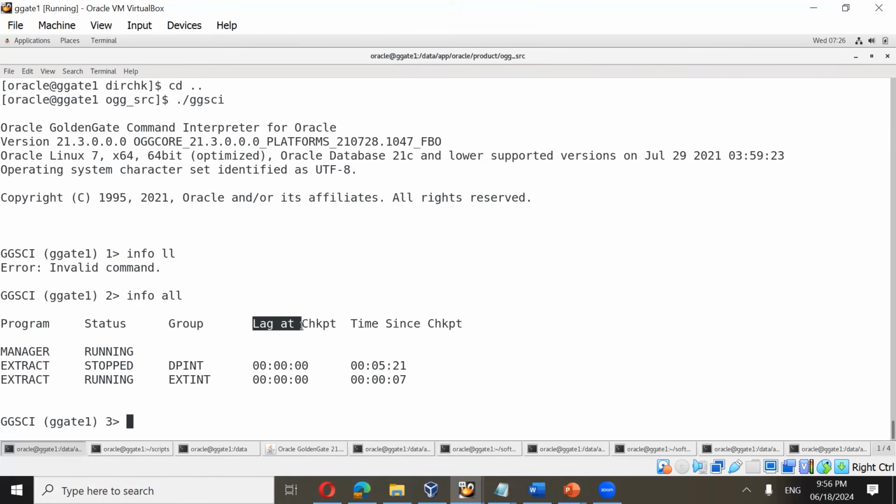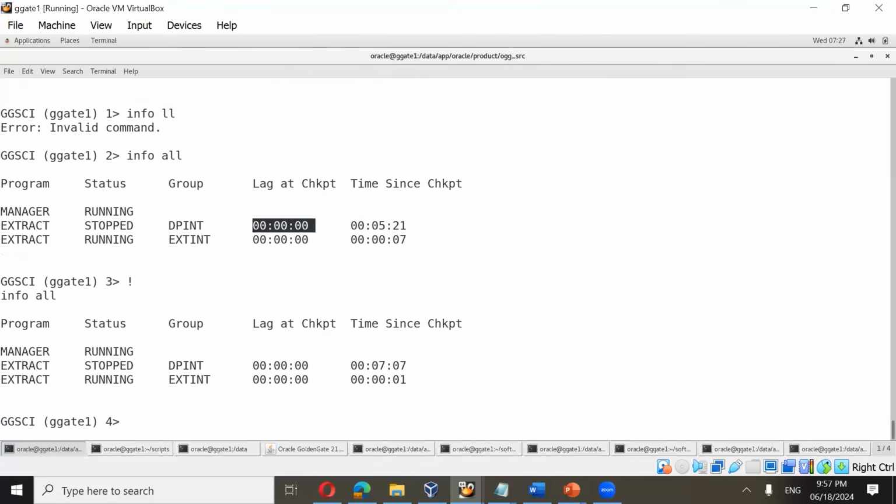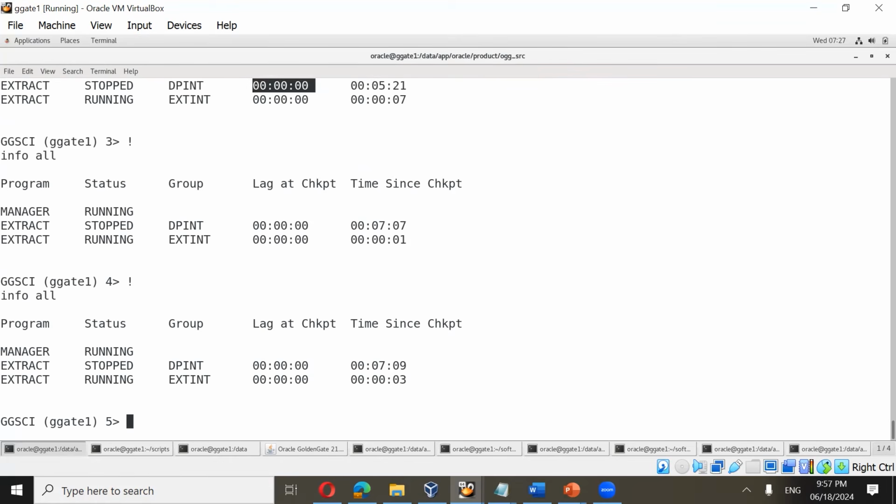Lag at checkpoint means the lag encountered in the process when the checkpoint file associated to the process was updated. So say for example, every 10 seconds the checkpoint file is getting updated. Whatever the lag of the Oracle GoldenGate process at that particular time is, it will show you that lag. Say the lag at that time is 3 seconds, it will show you 3 seconds lag. If it shows 0.0000, it means the lag was in milliseconds.